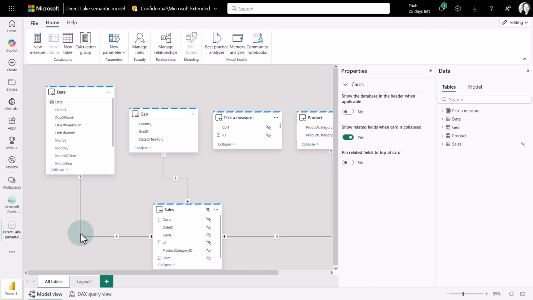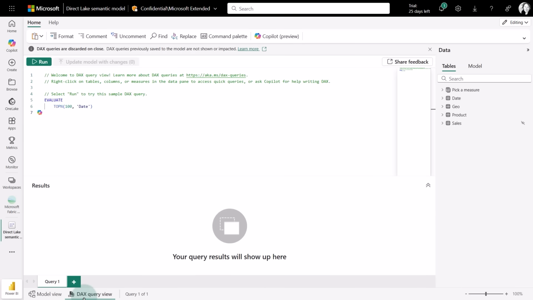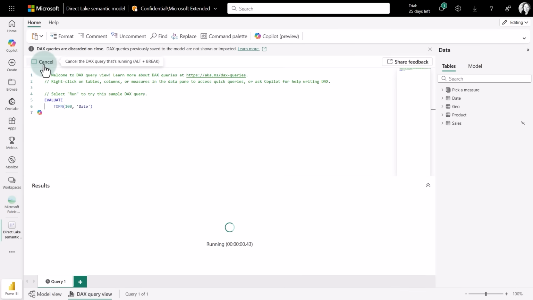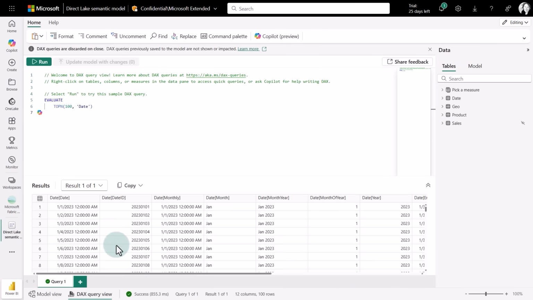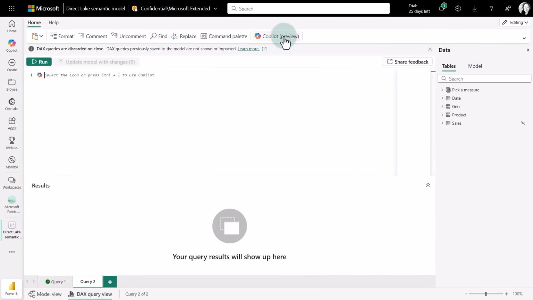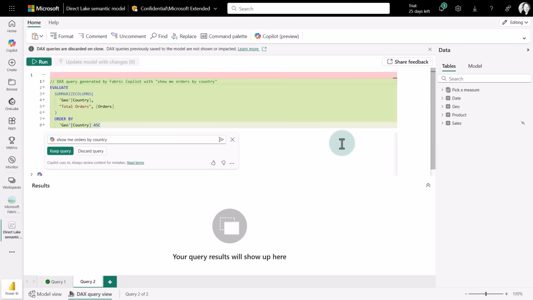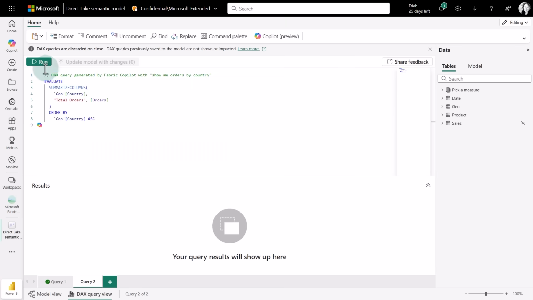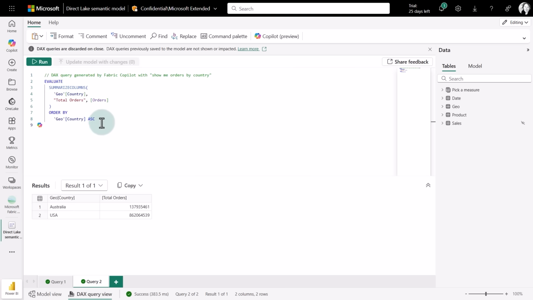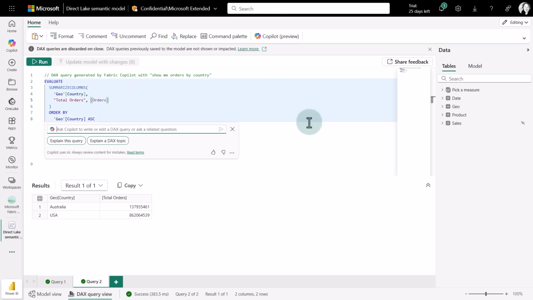Easily navigate between the model view and the DAX query view when you're web modeling Power BI semantic models. DAX query view can give you options to view the data and calculations that you've created in your semantic model, and you can also utilize Copilot here to help you write these DAX queries. Here I want to see the number of orders I have by country, and Copilot has generated that very quickly. I can also use Copilot to actually edit an existing query.